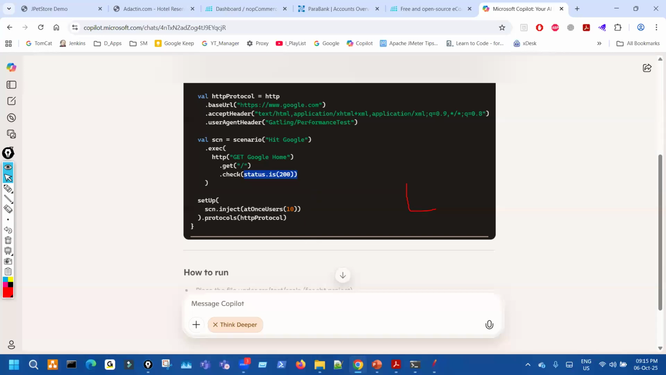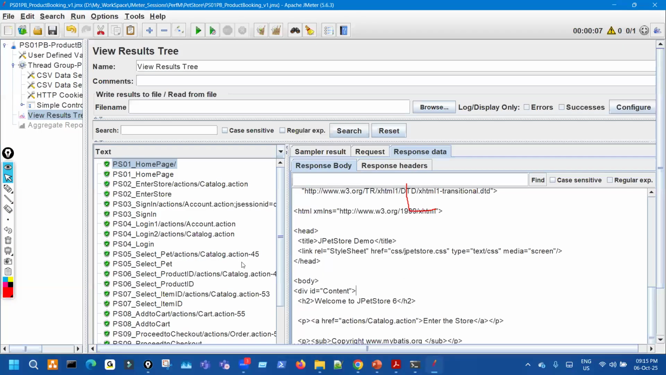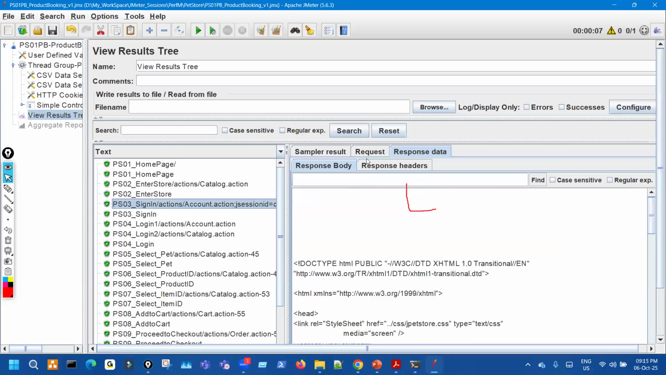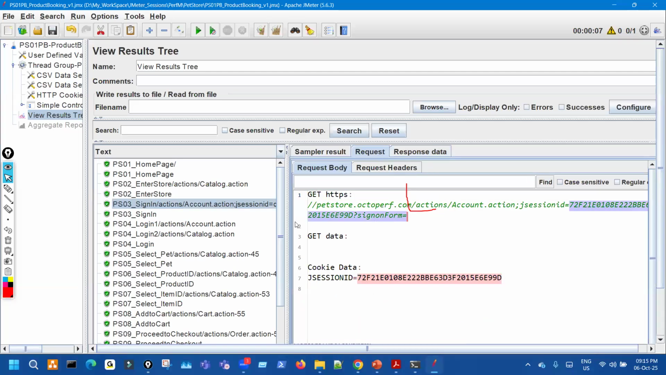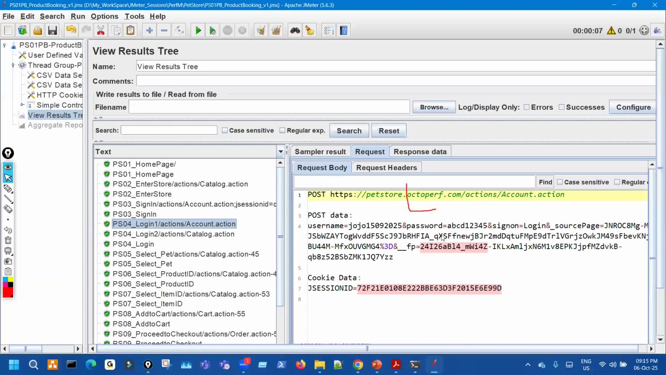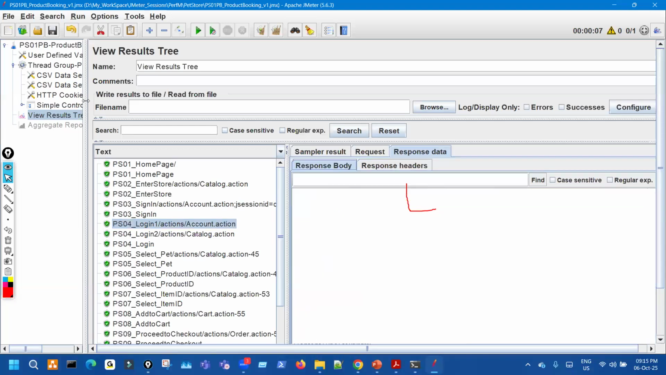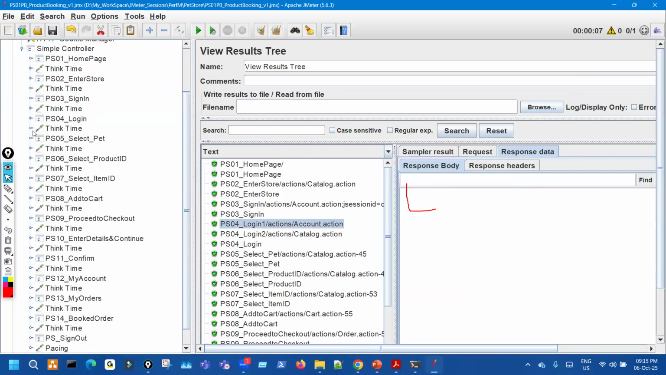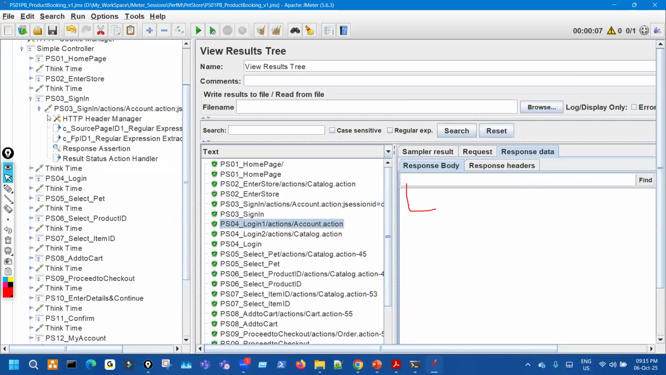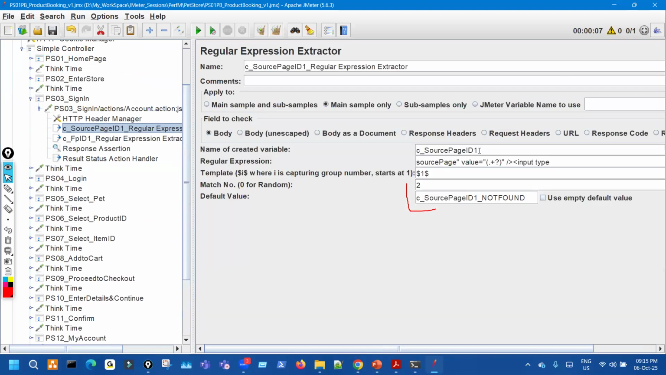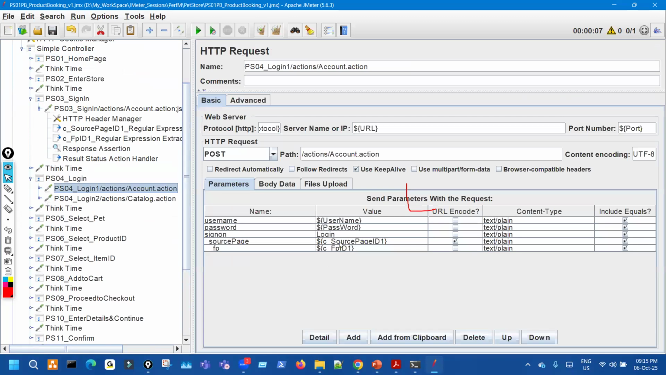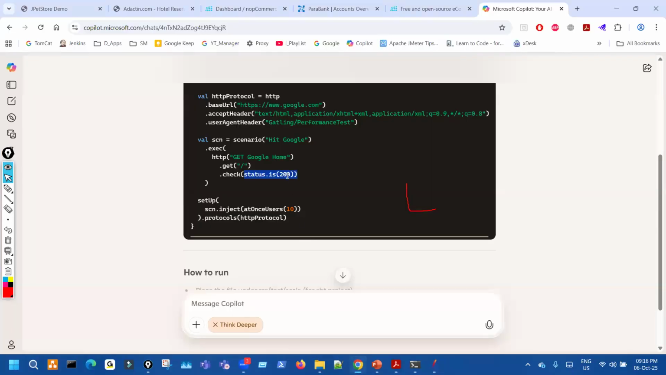It becomes difficult. And suppose you want to extract a value, because everything is extracted in any script. Suppose a JSON value, or a FPID or source page ID, we are extracting. In JMeter it is very simple: you just prepare an extractor like the regular expression extractor, they extract, and we pass them in the request, which is here. But here you have to write that in code format.